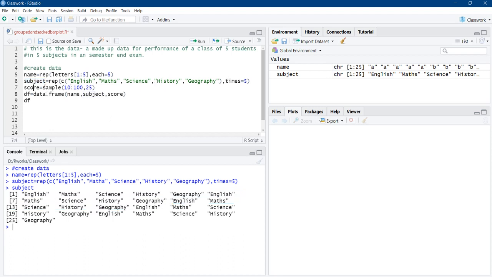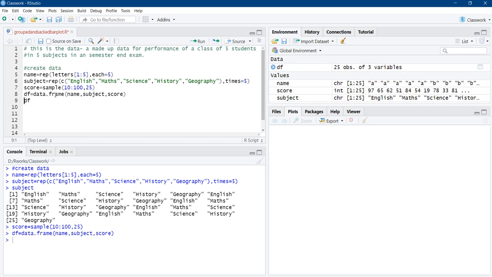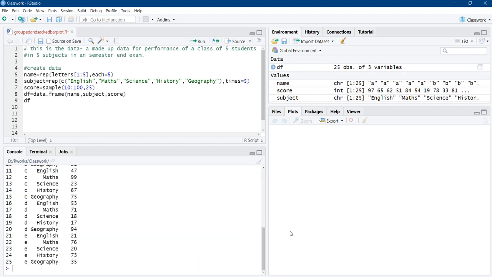Then score, we will use function sample 10 to 100. This vector will be sampled 25 times. 25 numbers will be sampled from vector 10 to 100. We'll run this and we'll store this into data frame df. df is equal to function data.frame. Argument will be names of those three vectors: name, subject and score. We'll see the data frame, run this, and data frame is there.